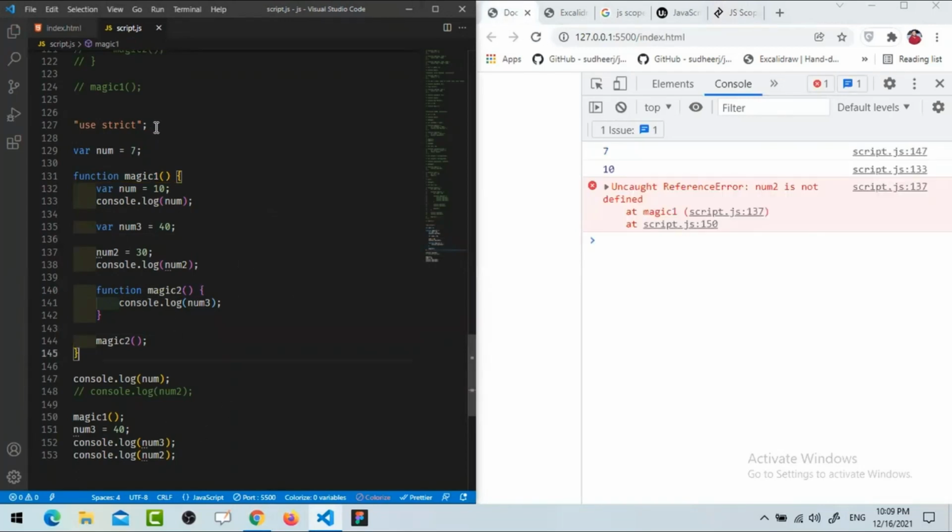Sir, in any case, global can access the local, but local cannot access the global, right? Local can access the global one, but global cannot access the local, because global is a parent, no? So always remember, parent cannot access the child scope, whatever is there, but child can access its own parent or its own grandparent.